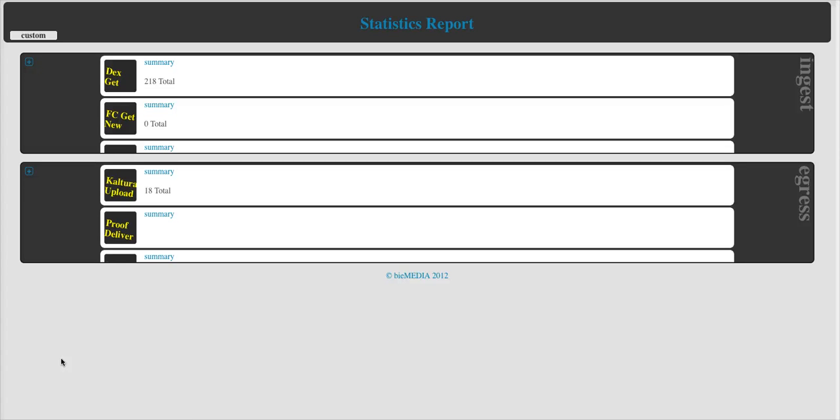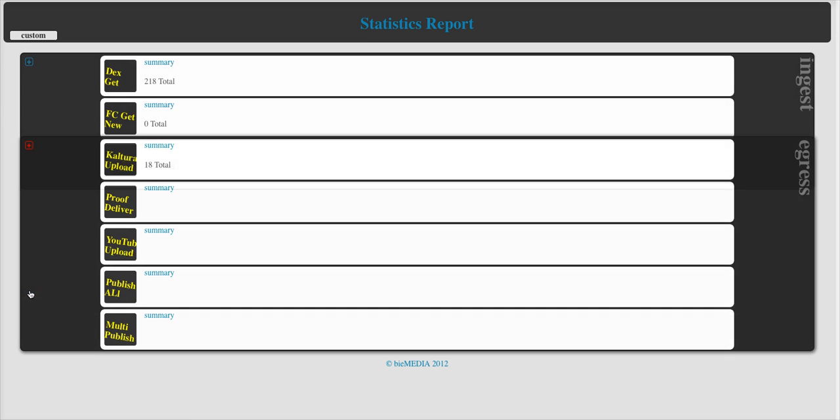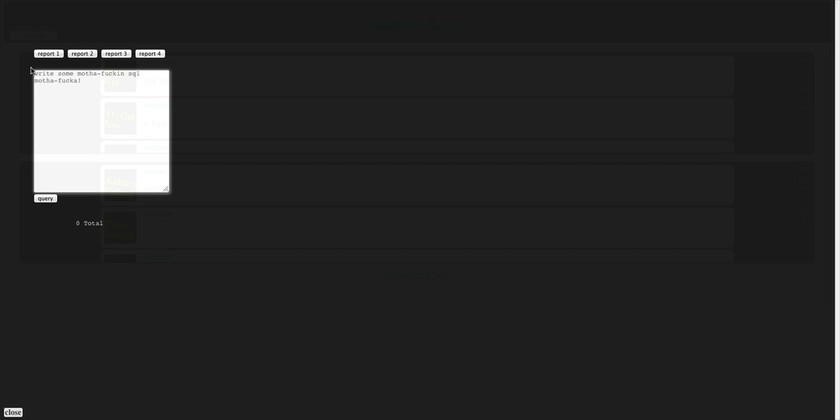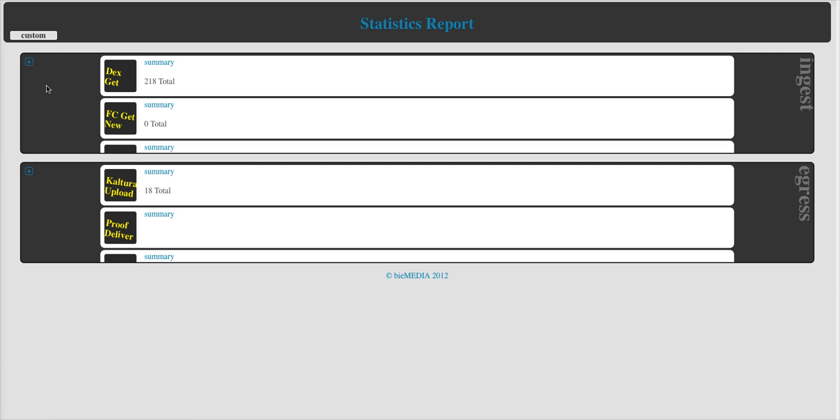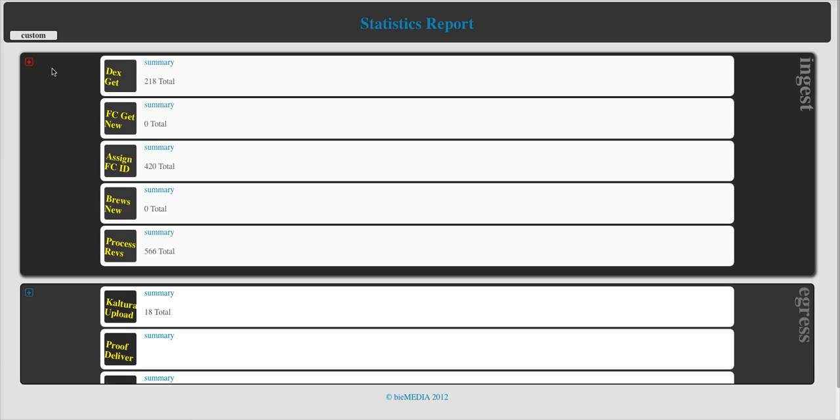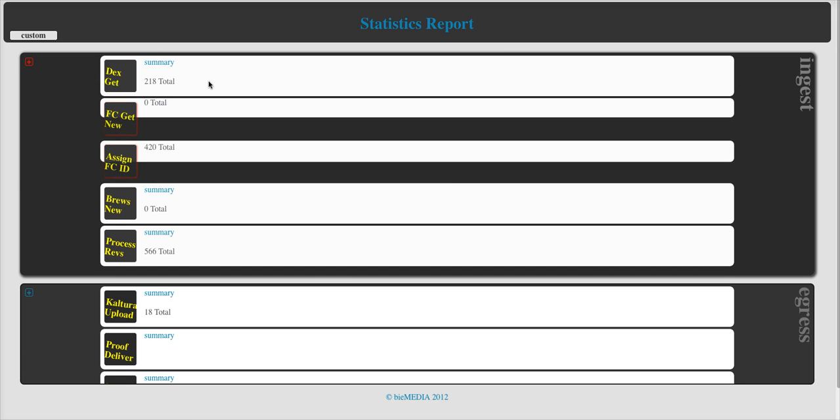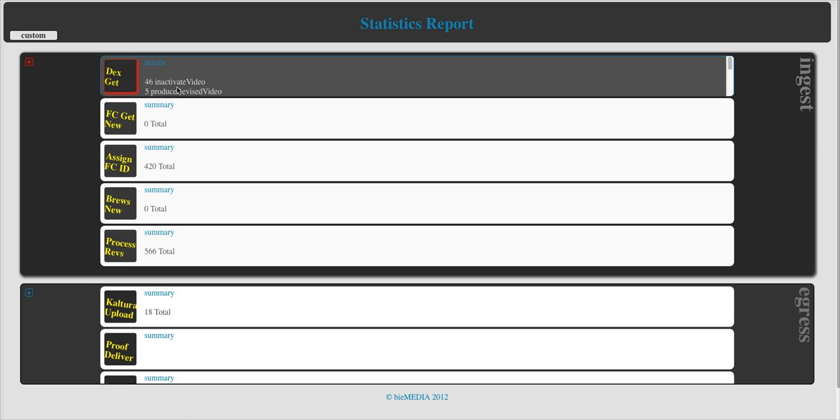Welcome. This is just a quick little demo of a reports branch I'm working on, and it has some kind of neat stuff in it, like you can expand these containers. You can actually go in and create a custom report, and you can view the details for each report just by hovering over each item.